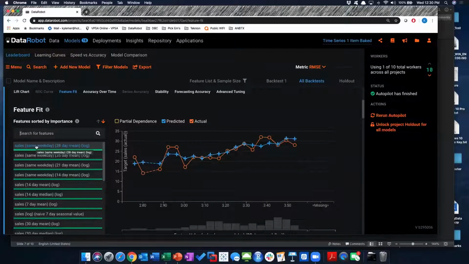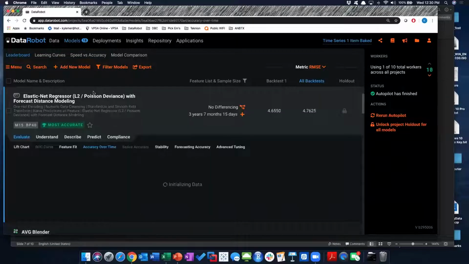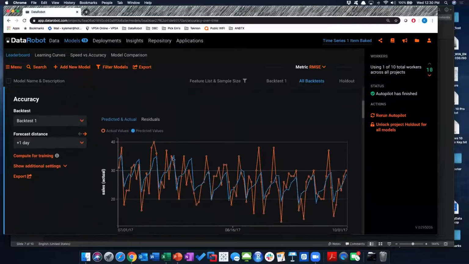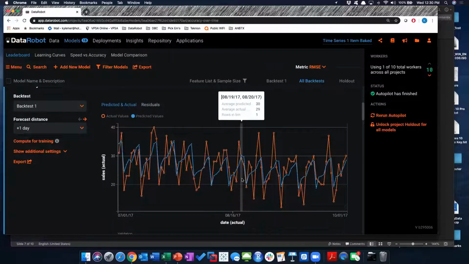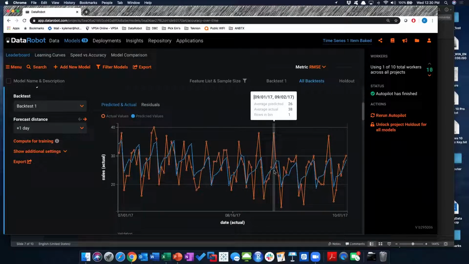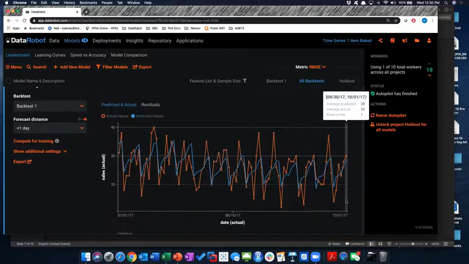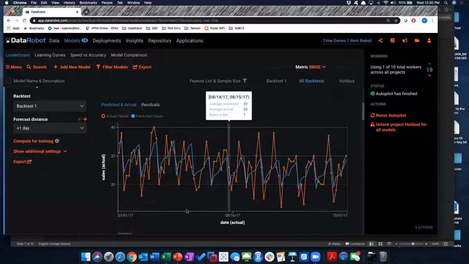So I like looking at the future fit, and then also looking at accuracy over time. This is a good idea to give us the predicted values versus the actual values. How good are we doing at predicting these spikes that we see over time? This is for the first backtest. If you look there, that is the period of time that we were backtesting for. Remember those 3 months.